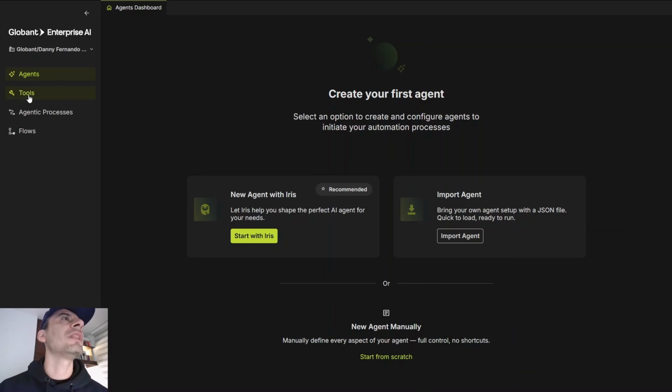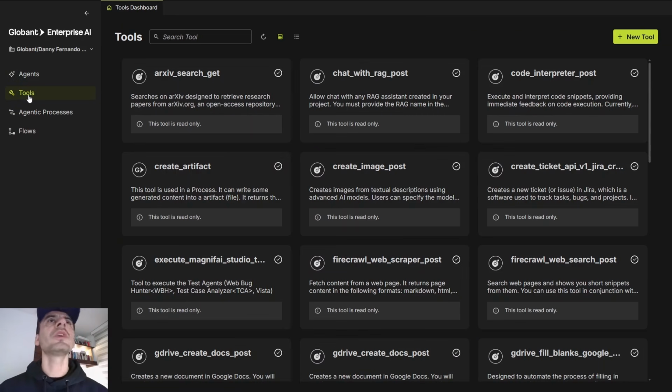What do we have next? Tools. You know, agents are those pieces of software capable to do something autonomously or semi-autonomously by using tools. And here we can find those tools. For instance, this one to allow an agent find archive papers. Good. Look at this one. Code interpreter. Execute and interpret code snippets.